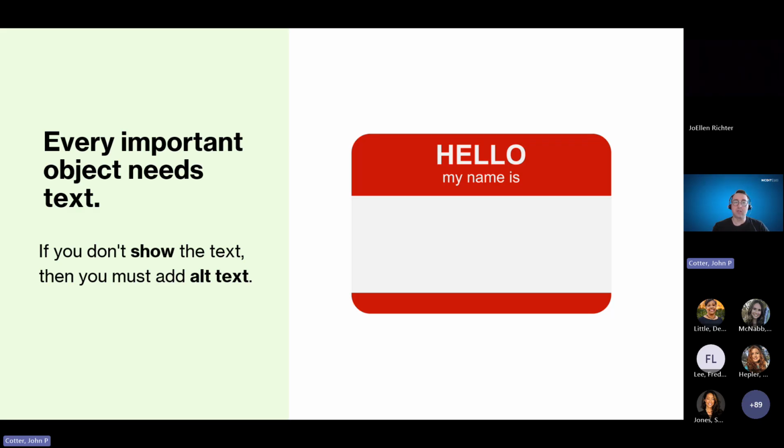So every important object in your data visualization, whether it's a button, some chart, some graph, if you don't give text or alt text to every object, it's kind of like walking up to somebody who's wearing a blank name tag like this. You don't know who they are or why they're important or why they're there. You kind of have to dig to figure that out. And we want to make it easy.